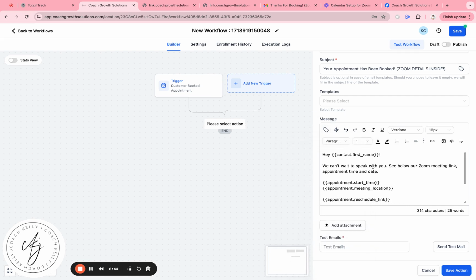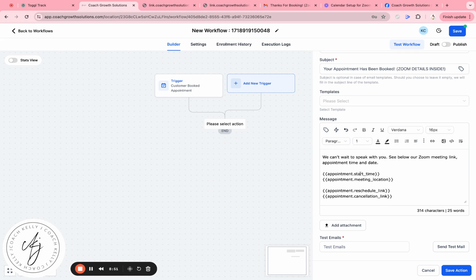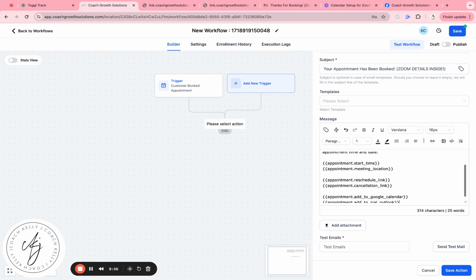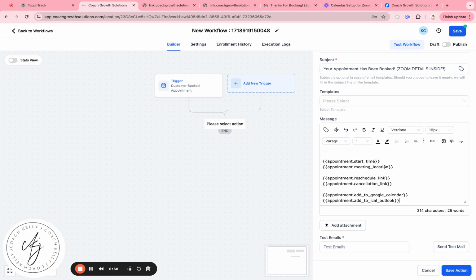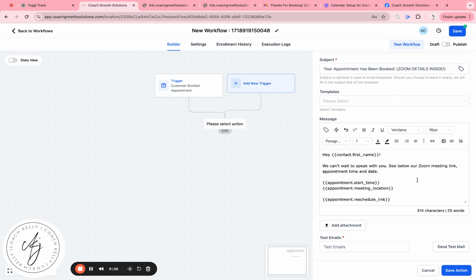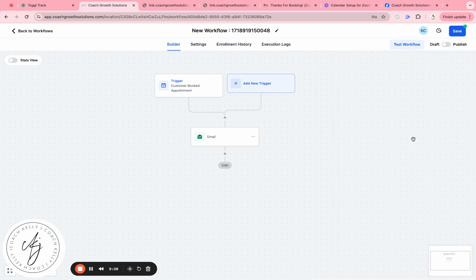Okay. So you see all these are custom values. It's going to be custom to each person, but I like to put all of this stuff in the email because I'm like, you need to know, you might need a reminder, right, of when your appointment start date and time is, the actual meeting location, which is the Zoom link, if you need to reschedule, if you need to cancel, if you need to add it to your calendar, like everything's in that link. So this makes it super clear for the person. So I'm going to click save action. I'm going to publish this, and then I'm going to hit save. Okay. So this is my backup automation to make sure that they get exactly what they need.